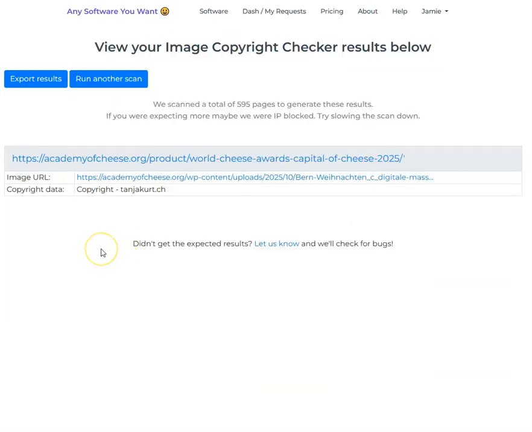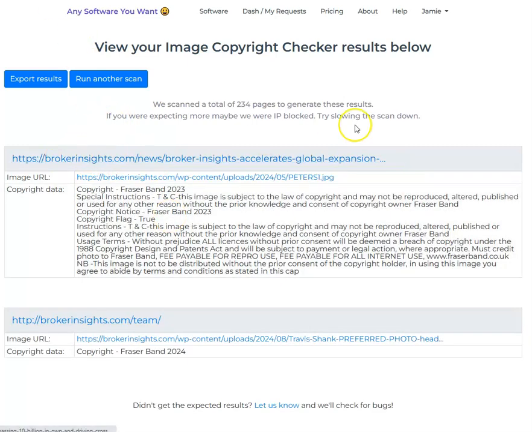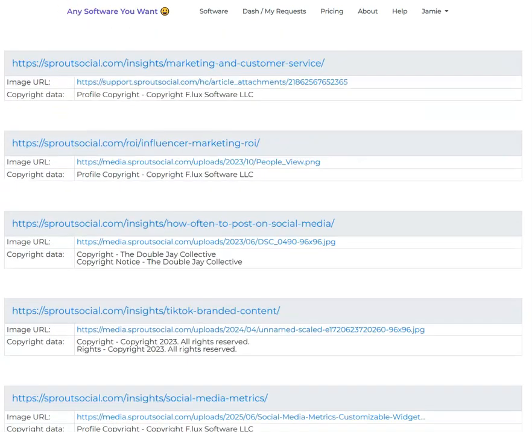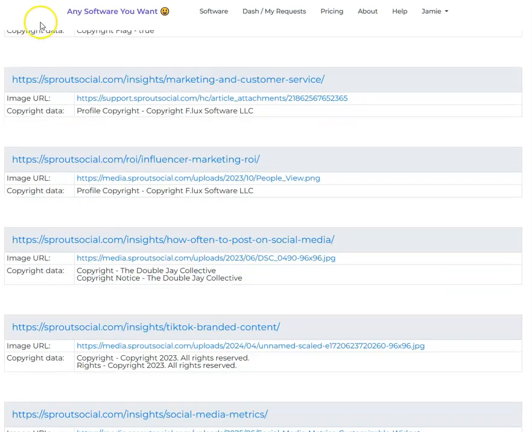So here's another one I randomly scanned, and you can see it's got a copyright for this website, which I don't think has anything to do with that website. And here's another one, an Assurance website. I don't think this has anything to do with this website. And then finally, another one I scanned. You can see here on Social Sprout, they're using an image that's copyrighted by Flux Software, so they definitely don't have anything to do with each other.